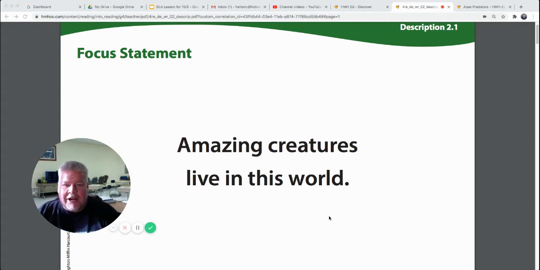Well, let's look at our focus statement for our writing for this next 3 weeks. We'll be doing another writing like you did your personal narrative. And so let's take a look at our focus statement, something we'll be writing about. The focus statement is: amazing creatures live in this world. That's true, isn't it? All kinds of amazing creatures. You're a pretty amazing creature yourself.